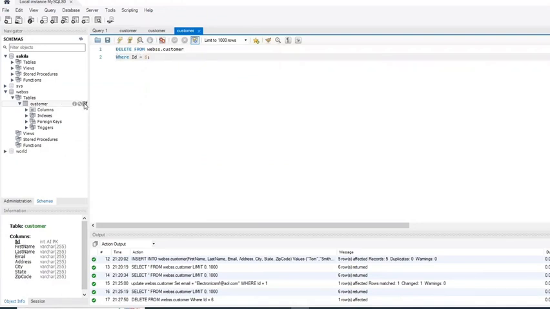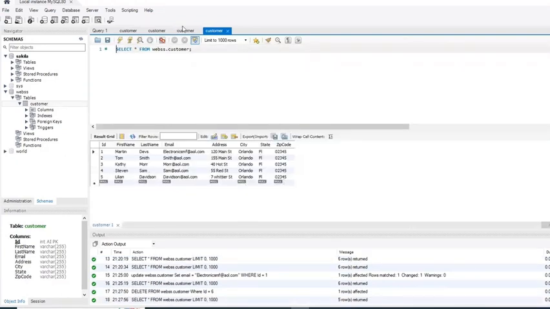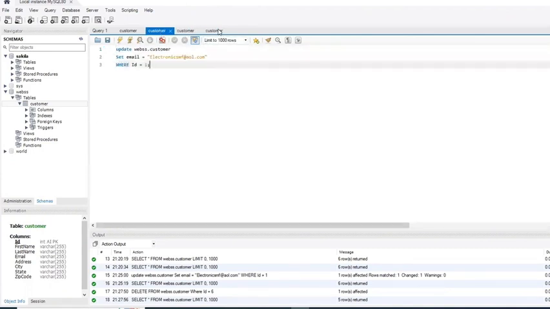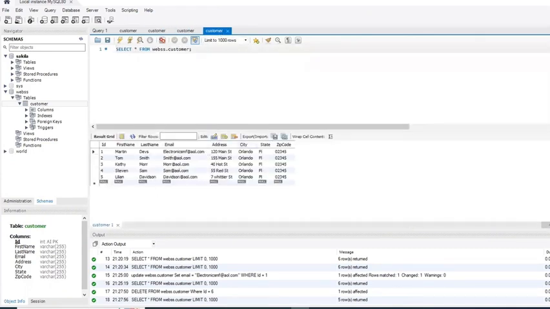So let's take a look. Yep, Derek is gone. Look at that. So that's how you delete a customer. Say somebody doesn't want to be a customer anymore. Boom, the row is gone. Beautiful, right? Very simple, very straightforward. MySQL is very easy.